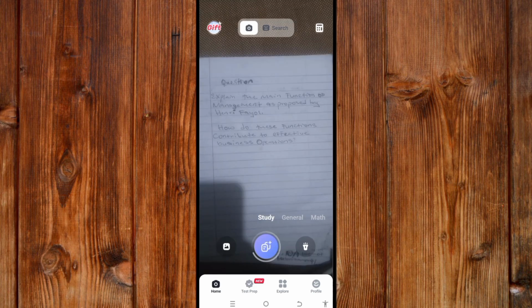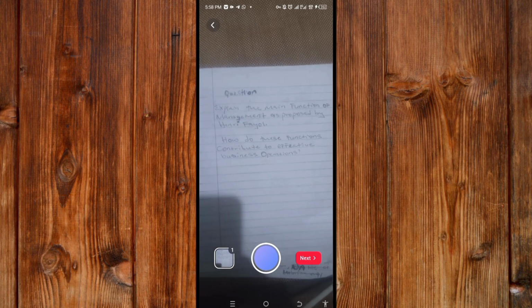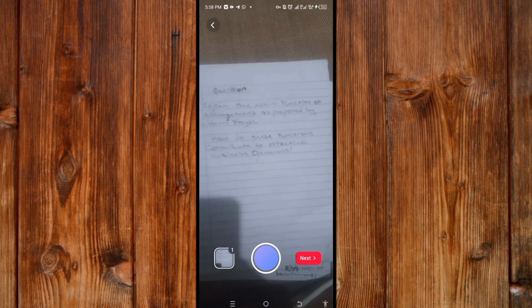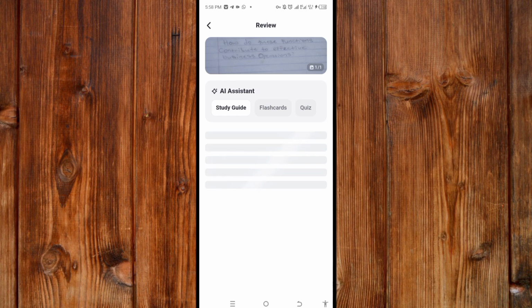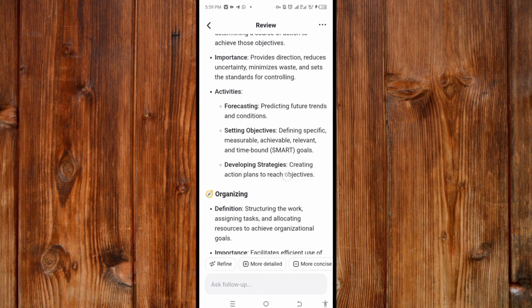Now wait for it. Also you can take a picture of it part by part, like take a picture of each part one by one, and then after taking a picture of it, what you do now is to click on next here. Now here, wait for it to develop a study guide here. Now you can see you have developed a study guide. Now here you can see.